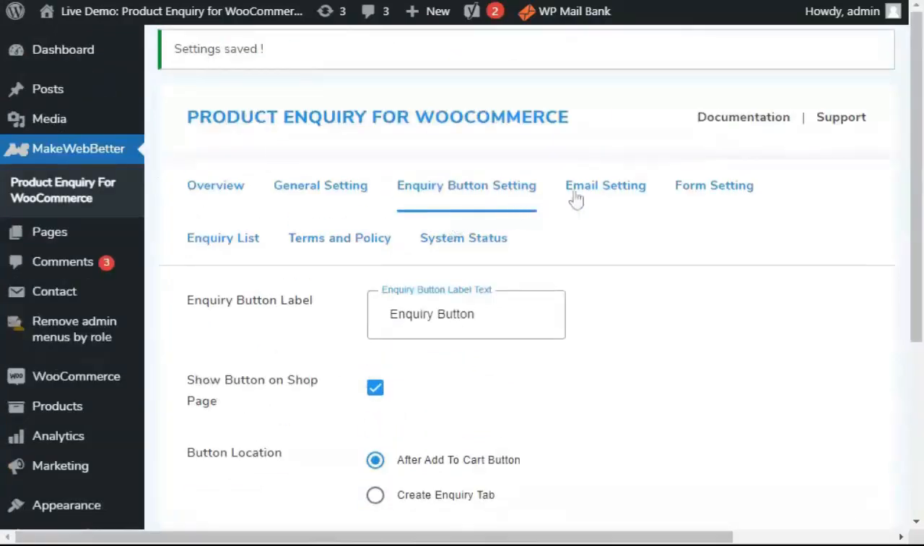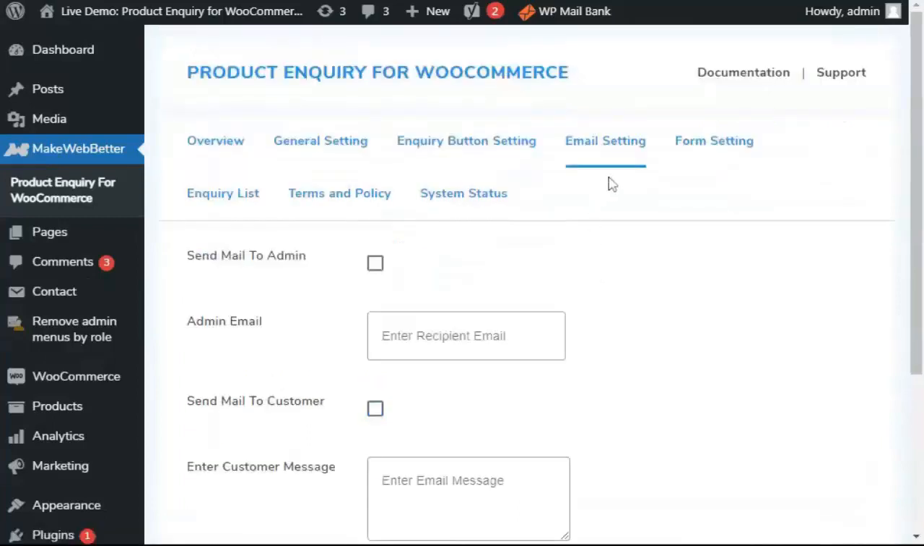Now let's move to next tab, that is email settings tab. So we are on the email settings tab. So with the email settings tab, the admin can decide the email priorities, send mail to admin or send mails to the customer. So let's see. The first field is send mail to the admin. So as soon as the admin clicks on this tick box, it will allow the admin to receive email whenever the customer submits the product inquiry form.